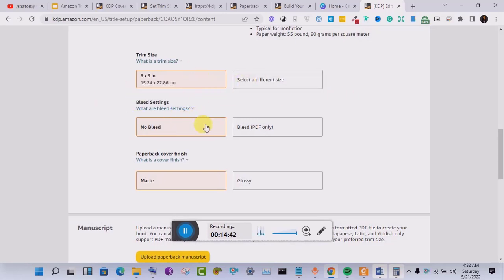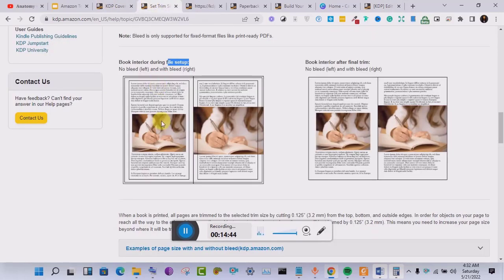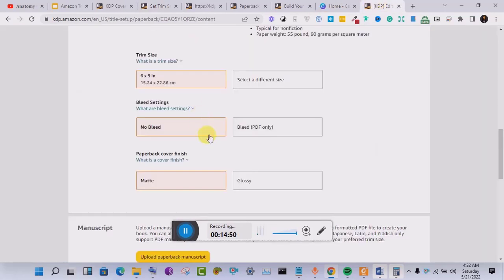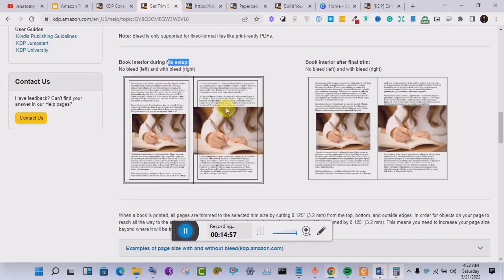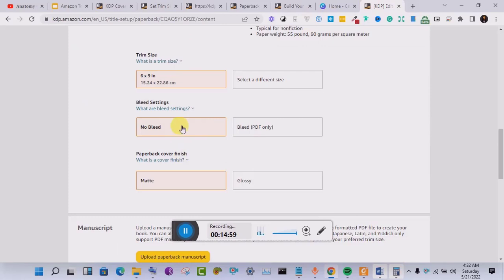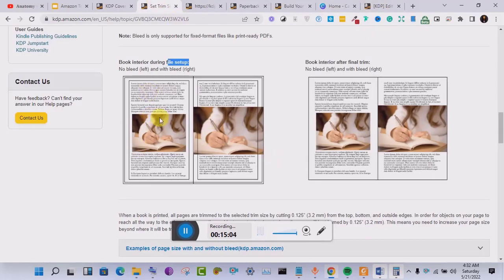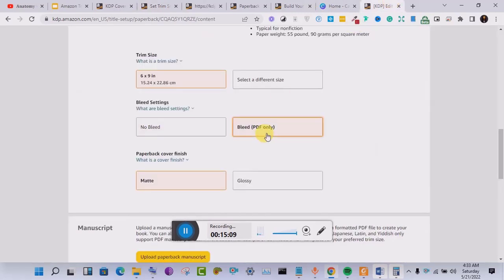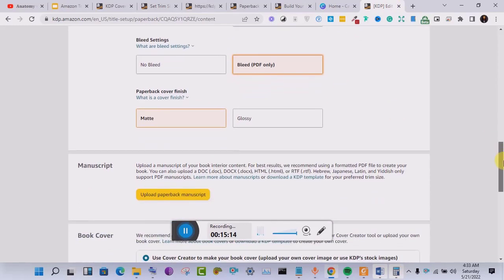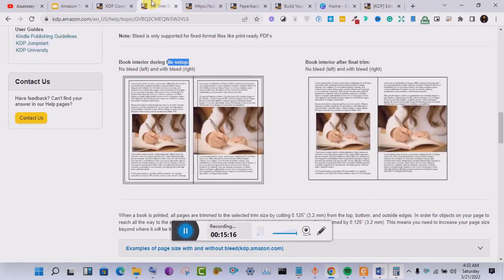Now, if your book is like this, and when you are uploading your book you selected no bleed, Amazon will reject that book because your book has bleed, and here you see no bleed, so it will be rejected. But if your book is like this, which is no bleed, and you select bleed only, it will also be rejected. So that's why it's important you format your book and know what your book type is.